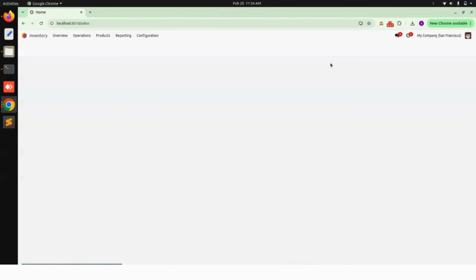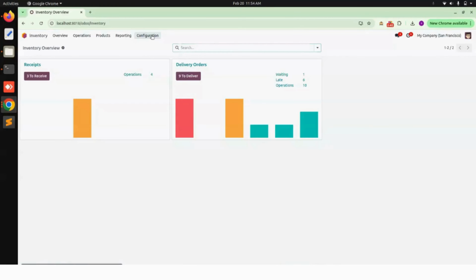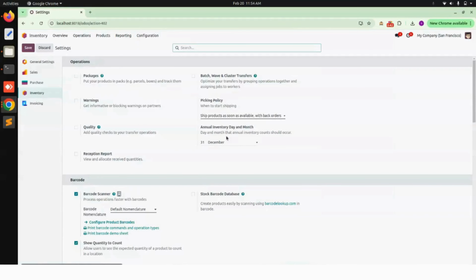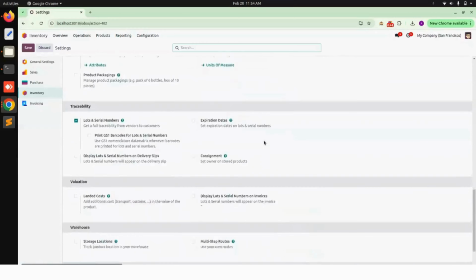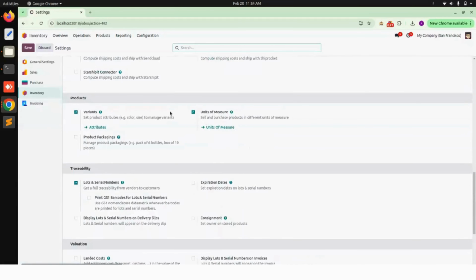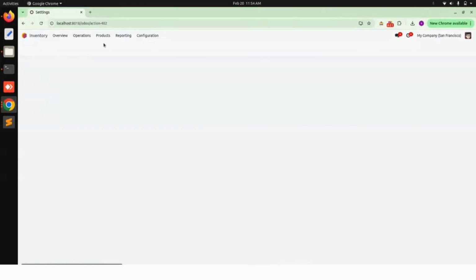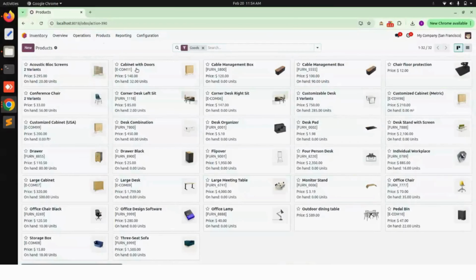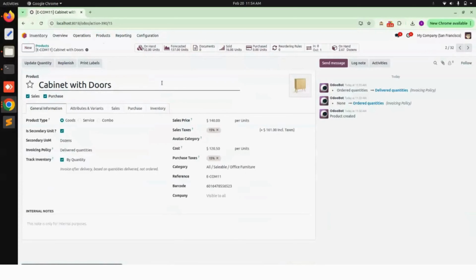So first of all, we go into the inventory. In the inventory, under configuration, we go into the settings and we'll make sure we enable the unit of measurement. We will save this, and after saving we go into the product. I'm going to cabinet with doors and we'll make sure we enable the secondary unit and assign the secondary UoM, and we will make sure that the unit of measurement category would be the same and the unit of measure can be different.